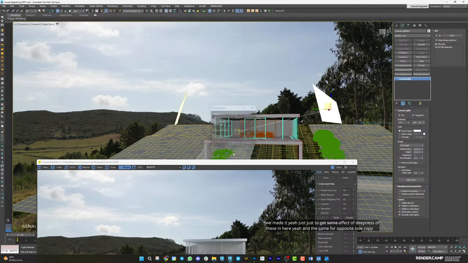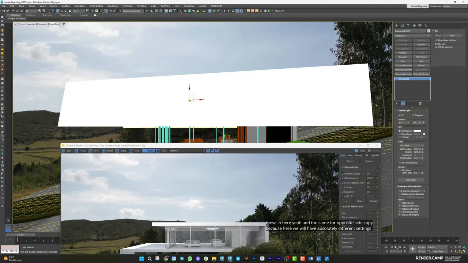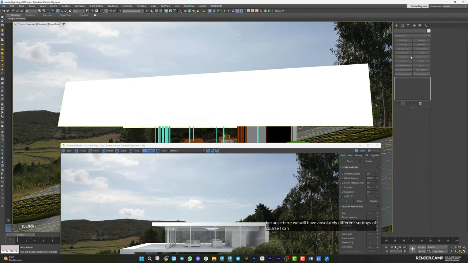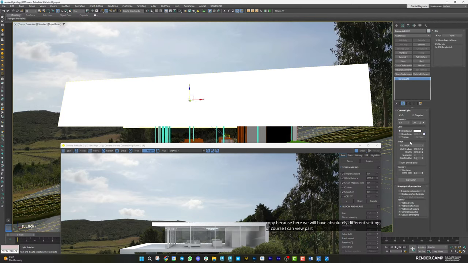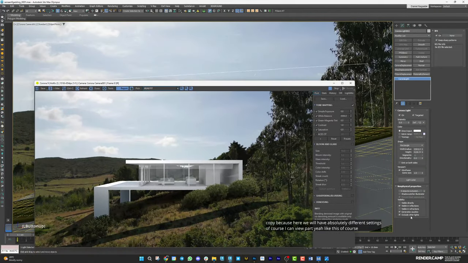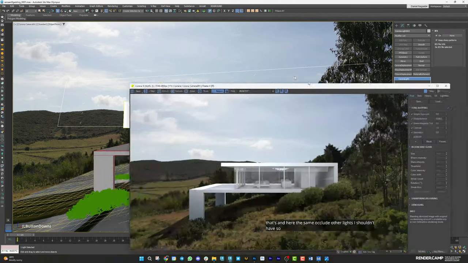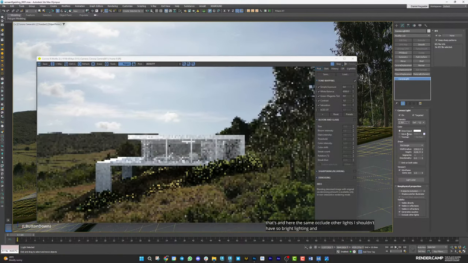Copy, because here we will have absolutely different settings. Of course, I can view part. Yeah, like this. Of course, it should occlude other lights. Yeah, and here the same, occlude other lights. I shouldn't have so bright lighting, and direction should be absolutely different.